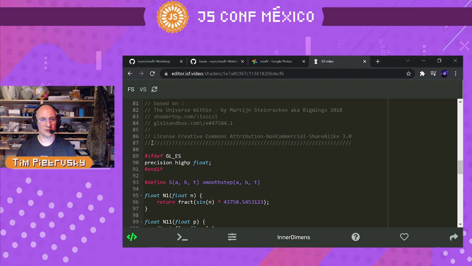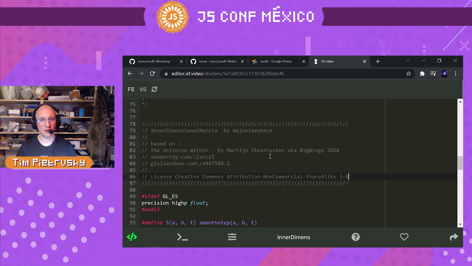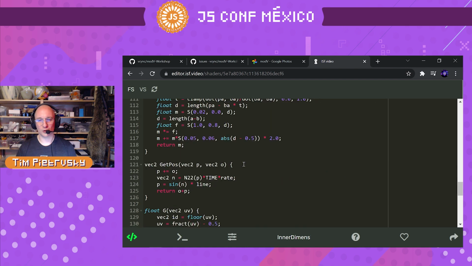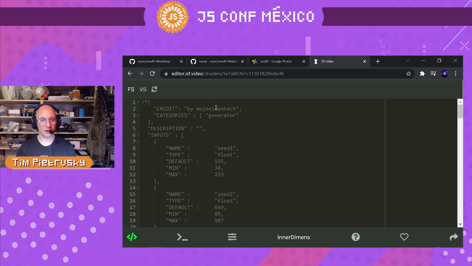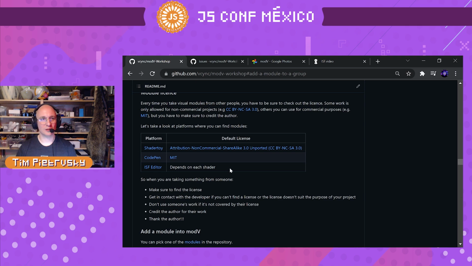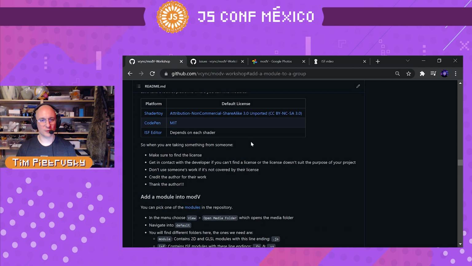For example, in here it says, okay, Creative Commons non-commercial. So you could use this for your non-commercial projects and not for something else. But yeah, we're coming back to this in a second. So this is kind of the small lesson on using modules from someone else if they're not yours. But like I said, everything in Motv is MIT, so you're good to go and can use them.